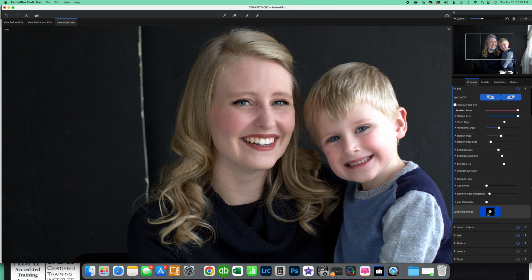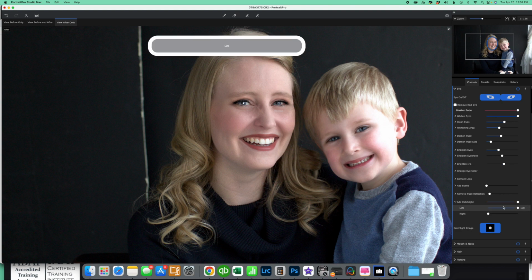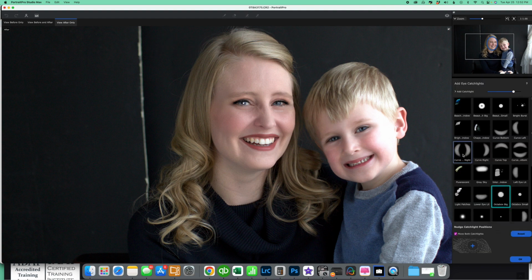Perfect. So also this catch light option is so cool. I have so many times got the perfect image and then we don't have a catch light in one of the eyes. So I love the option of going in and being able to add to one eye to fix my mistake.